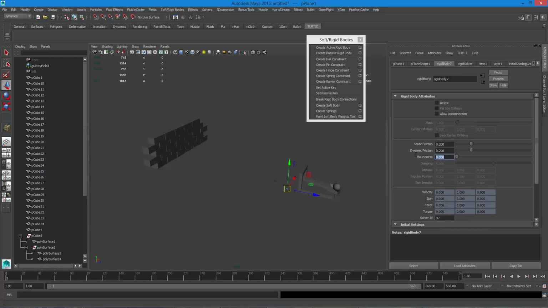So maybe you want to give some bounciness to this. Let's say like 0.8. But I think I'm going to turn up my dynamic friction and my static friction, because I feel like that box, that brick, shouldn't have been sliding like that with my ball. So let's see what it looks like now.